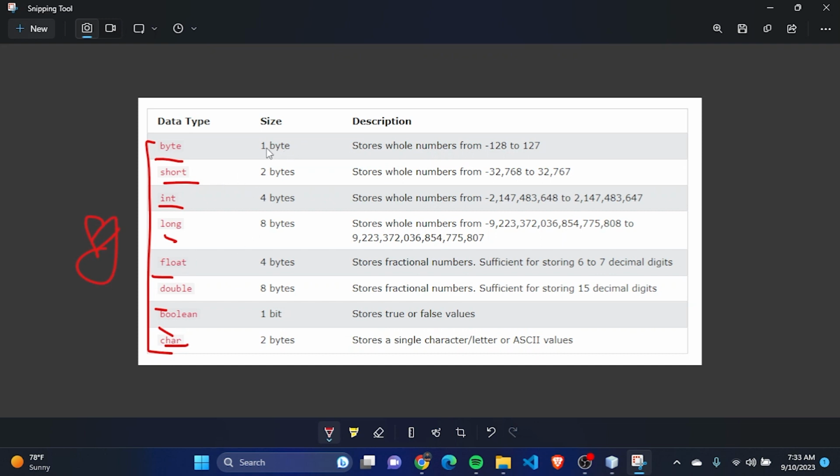And then we have the sizes. The data type byte is 1 byte, short is 2 bytes, int is 4 bytes, long is 8 bytes, float is 4 bytes, double is 8 bytes, boolean is 1 bit, and char is 2 bytes.